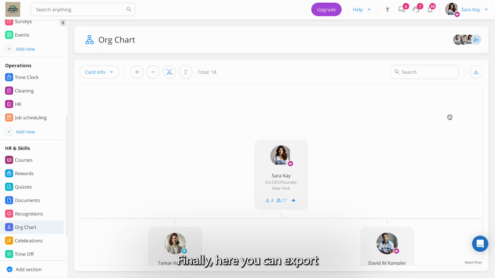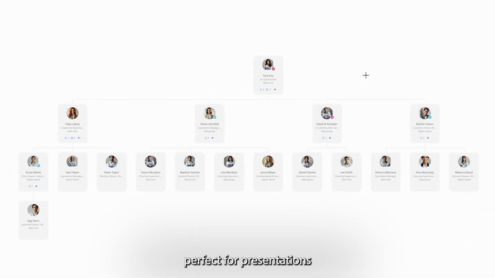Finally, here you can export your org chart and download it as a PNG file, perfect for presentations.